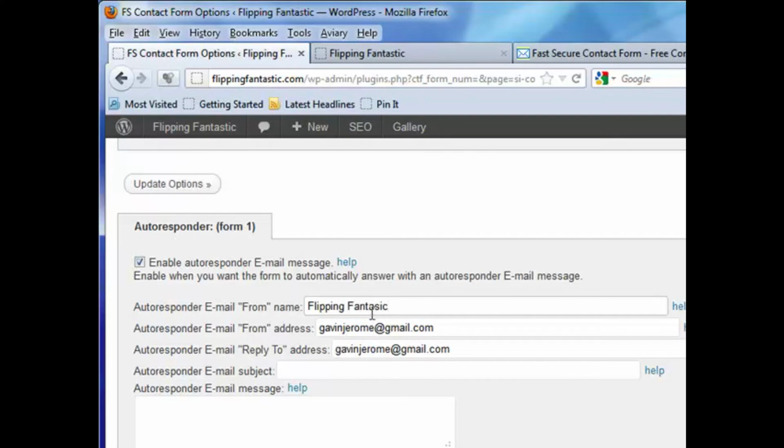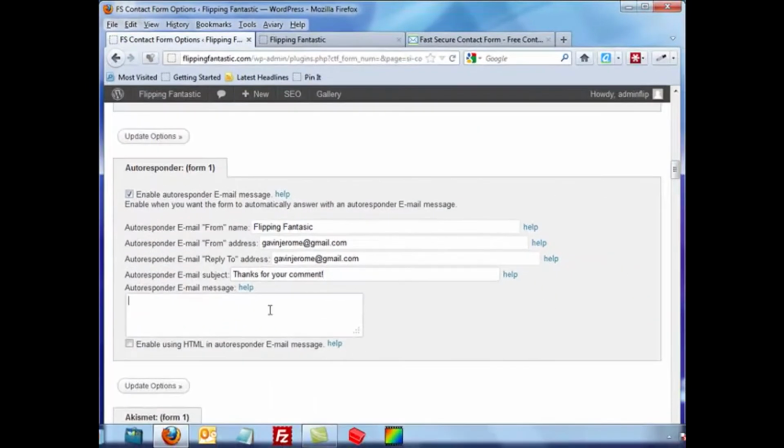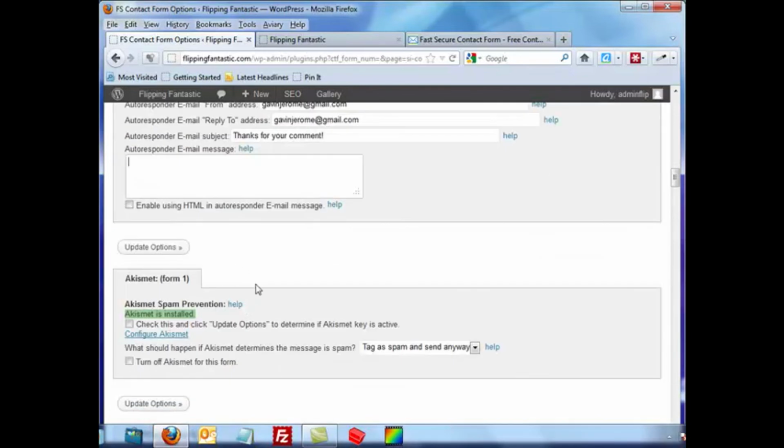And there's the emails. Okay. You put a little subject. Thanks for your comment. And it's just a friendly little thing, and you can add a nice little message. You can also put a little HTML in there. What if you have a little contest or give away something for anybody who sends you an email? You can put it right here and have a little download link.